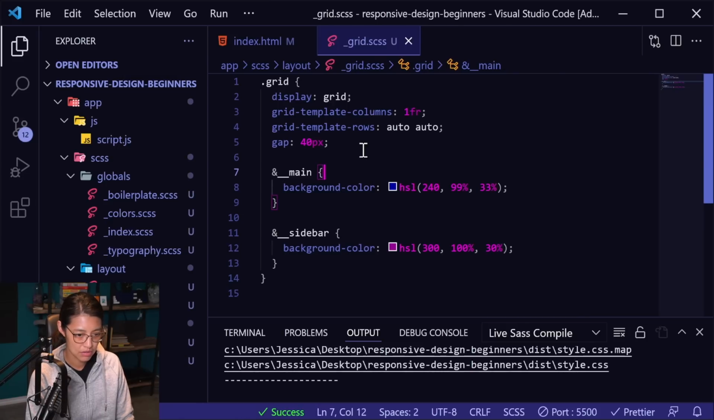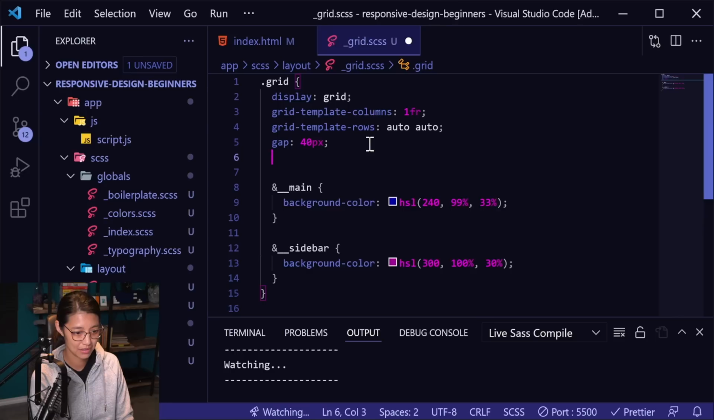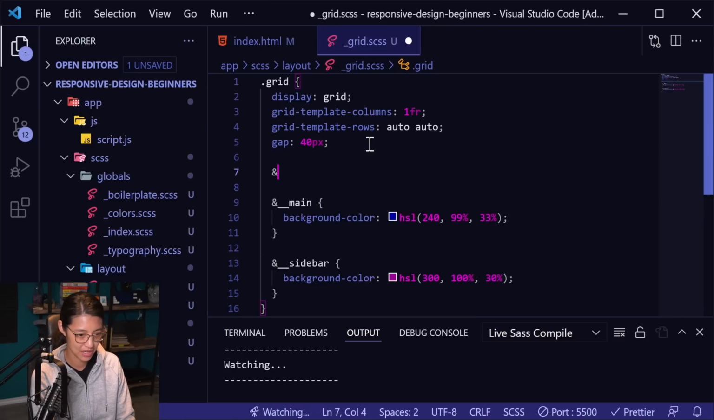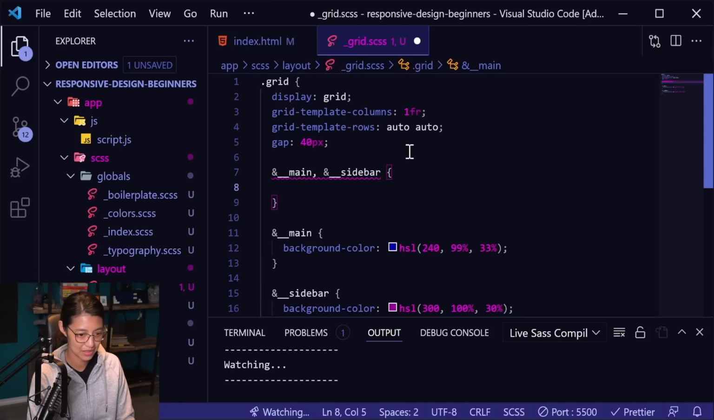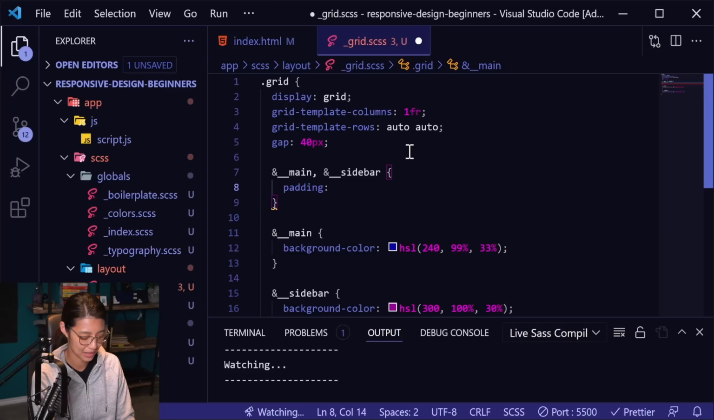Let's also add some padding to both the main and sidebar elements. So I'm going to create a compound selector. We're going to say ampersand underscore underscore main, comma, ampersand underscore underscore sidebar. In this compound selector, I can add padding to both elements at the same time with just that one rule. So we'll say padding 40 pixels.